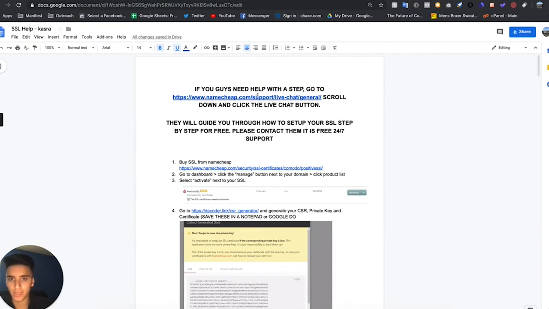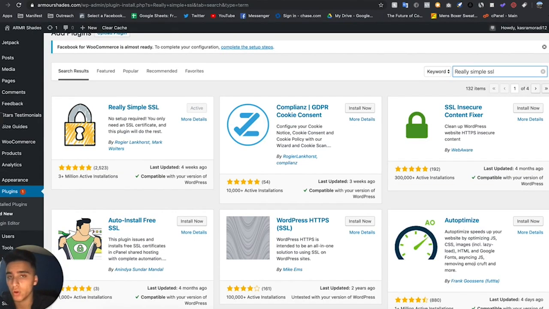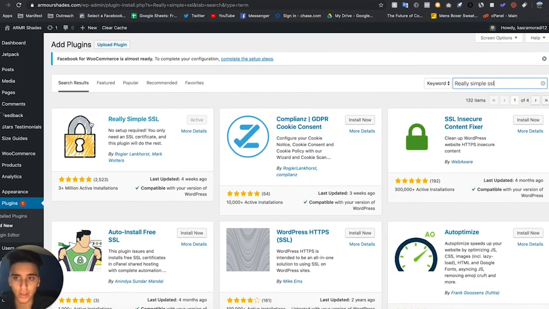So again, if you have questions, please go to the Namecheap live chat. They literally have a whole team dedicated to helping you 24/7, so go ahead and ask them any questions. And once you finish installing your SSL certificate and key, go here, install this, and then activate it. And then your site will be completely ready to process payments and start getting orders on your store.